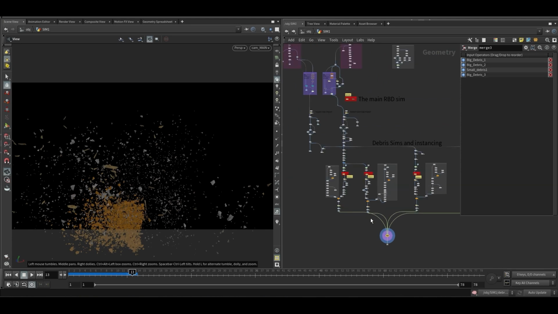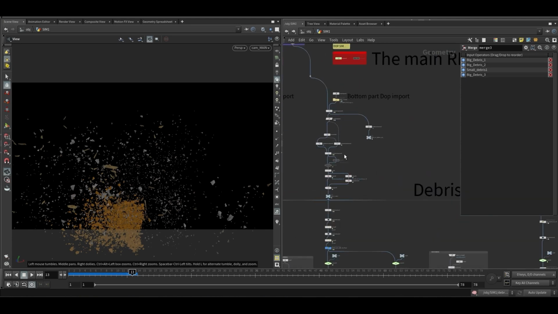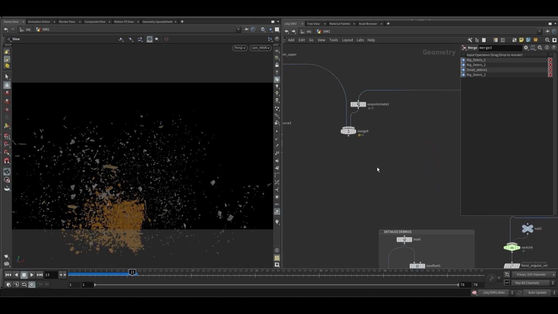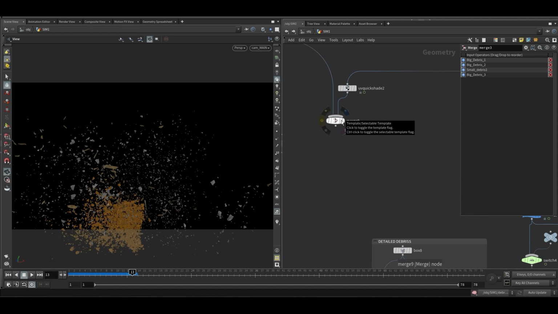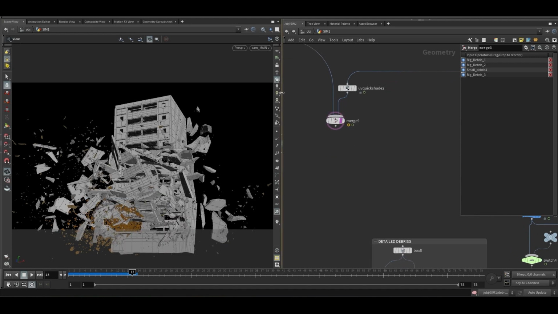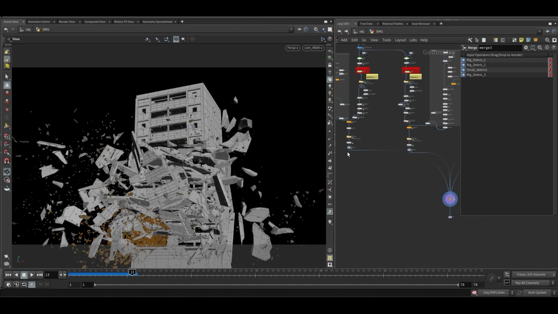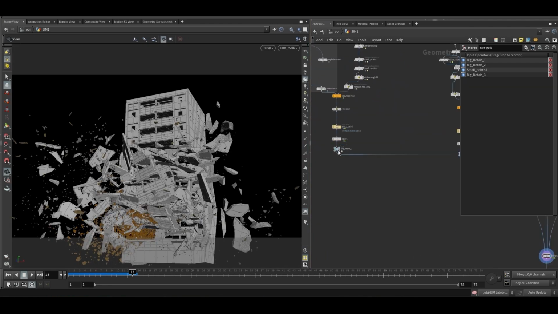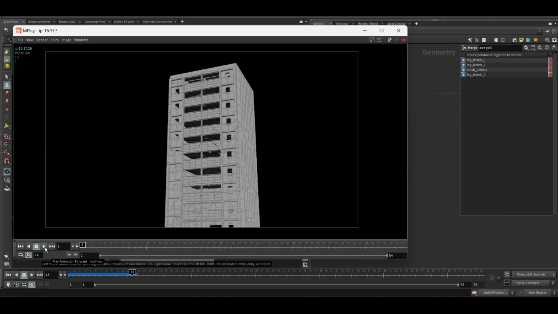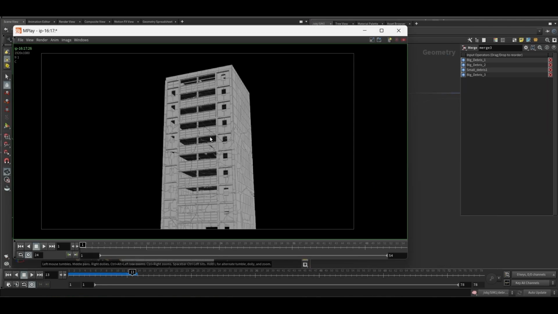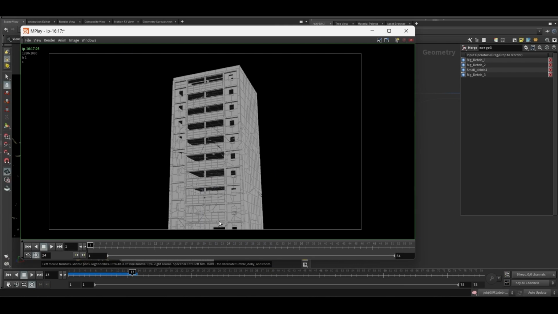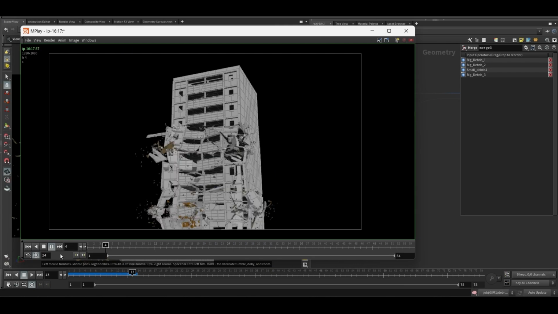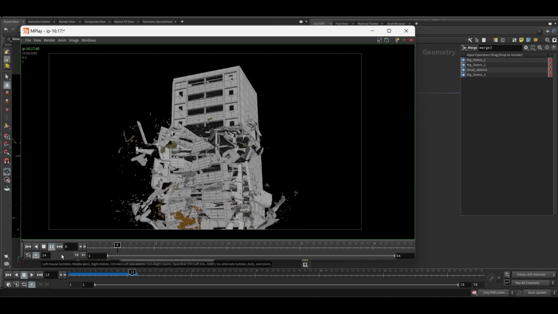And along with them, if I keep my RBD simulation on and I do a flipbook, then I'm getting a result like this. Let me just do the flipbook real quick. Yeah, so the flipbook is done, and here is the flipbook with the RBD and the debris all together. So this is how it looks.